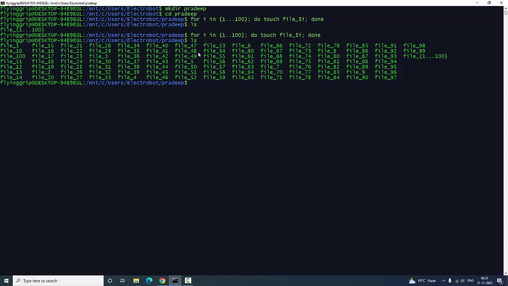Now I would like to remove all the files in the directory. For that, rm is used to remove the files. Here I am going to type file underscore followed by star.